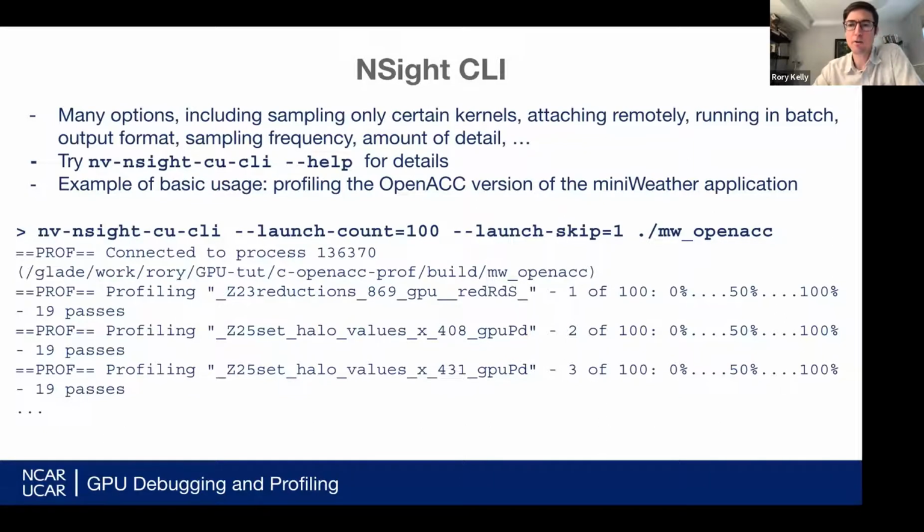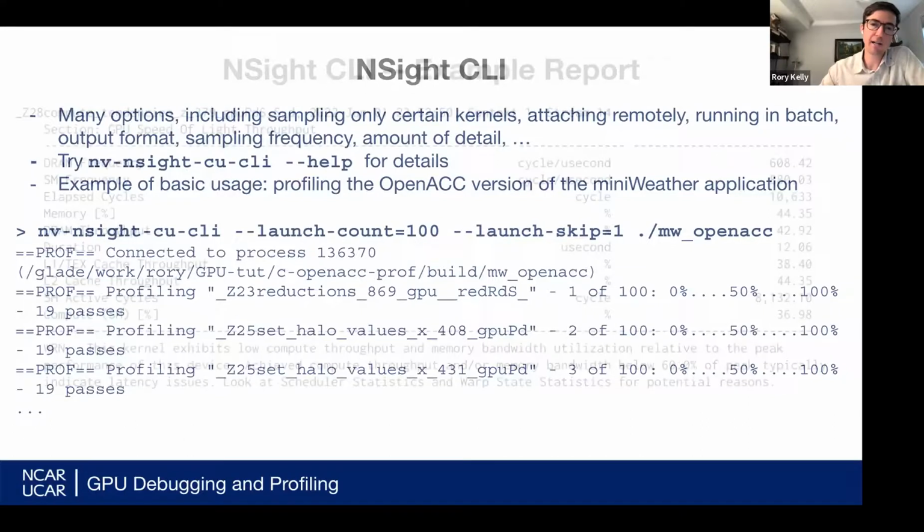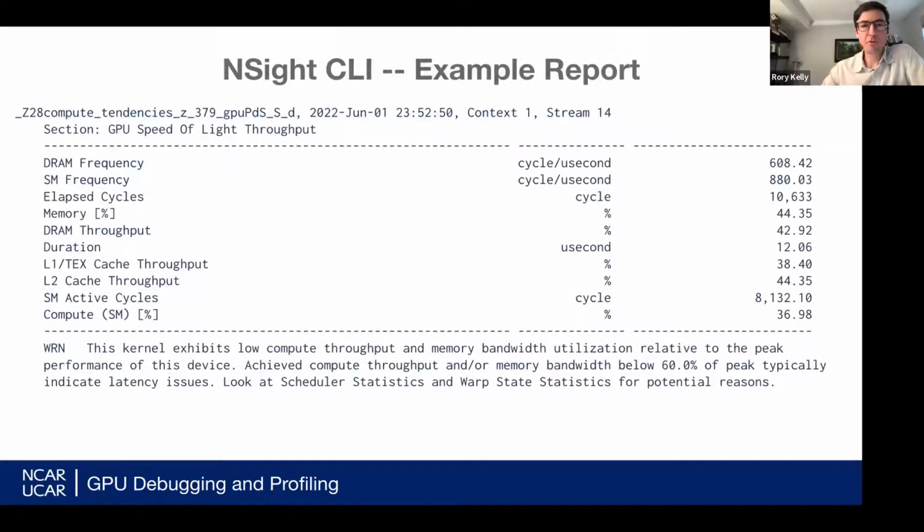This MW_OpenACC is the mini weather app we've talked about before. So I launched the profiler on it. It gives me a lot of profiling output. You can see I've told it to go 100 times, so it's just telling me, okay, I've done 1 of 100, 2 of 100, 3 of 100, et cetera, until it gets to 100 of 100. It'll stop profiling. And then it will produce a report for me.